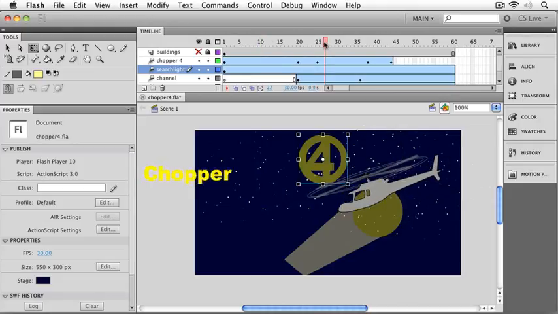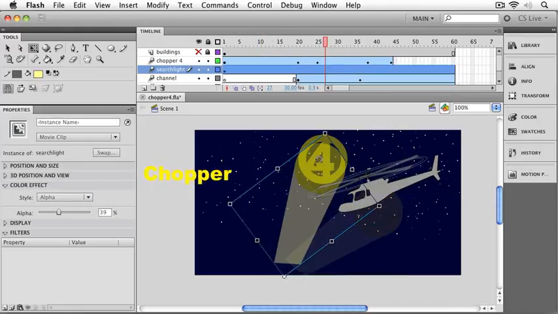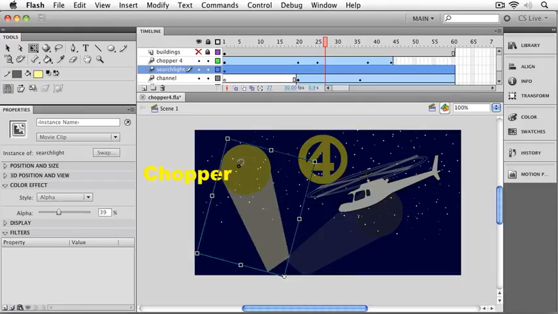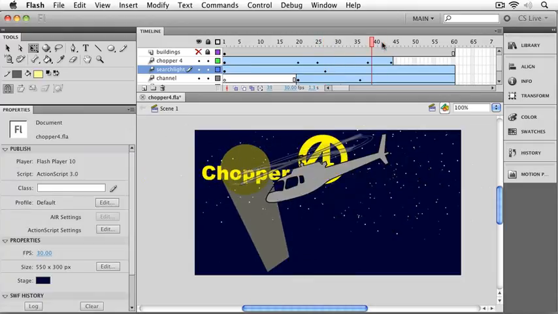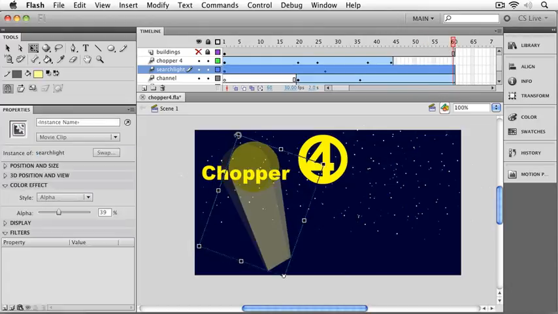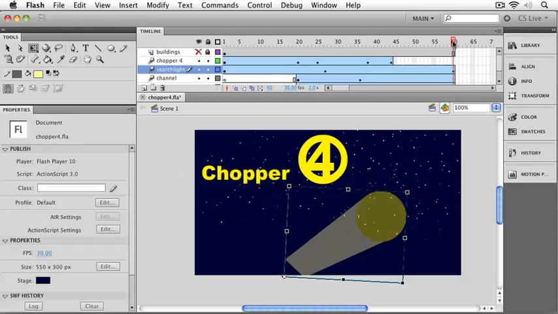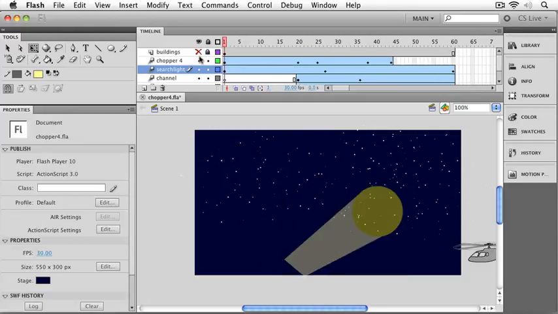I'll go about halfway through our animation, and I'll grab a hold of my searchlight, pull it over here and rotate it up into the sky, and then move my playhead forward again towards the end, and run the searchlight back down. That's going to create a really nice back and forth motion for my searchlight going across the sky.